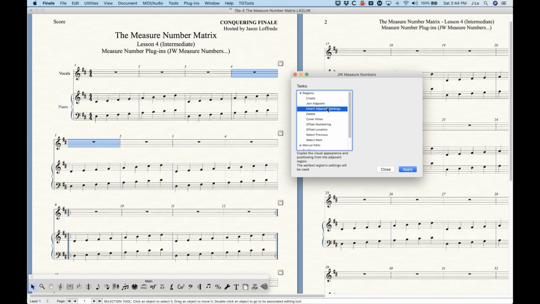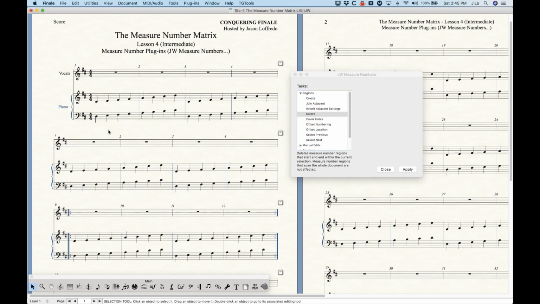So any position settings, enclosures and stuff like that, it's just inheriting the settings from the earliest region into the next region. In this case, those settings aren't different right now, so nothing would happen. With the delete region, you do have to make sure that the entire region is selected.